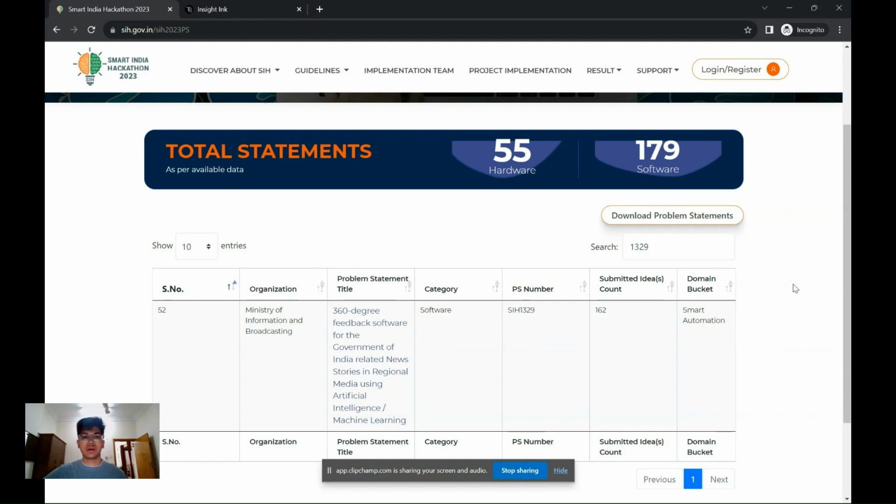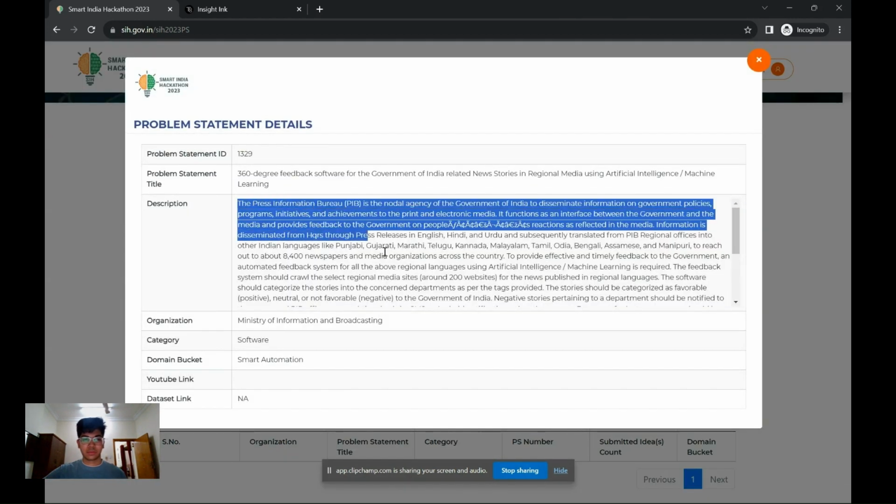The problem statement for this year we have chosen is problem statement ID 1329, and this is the description for our problem statement.